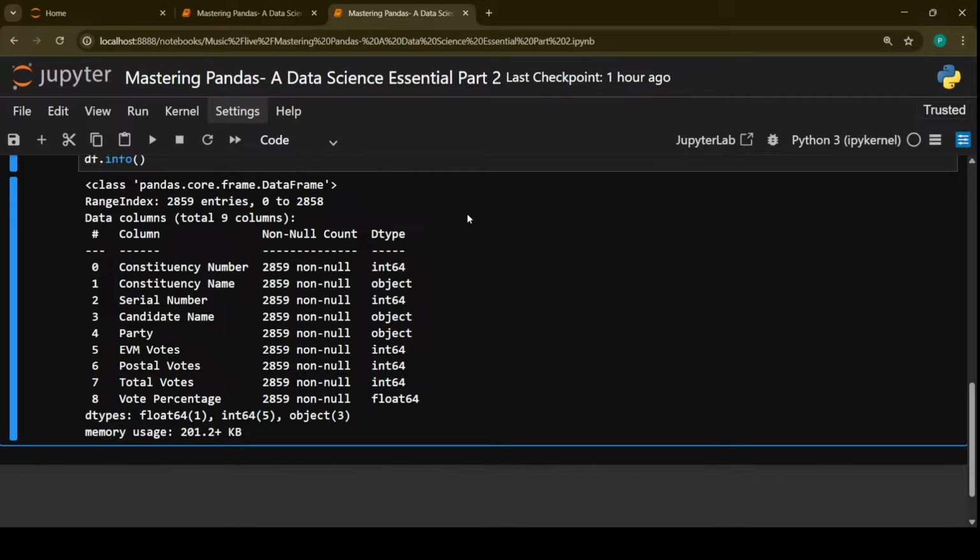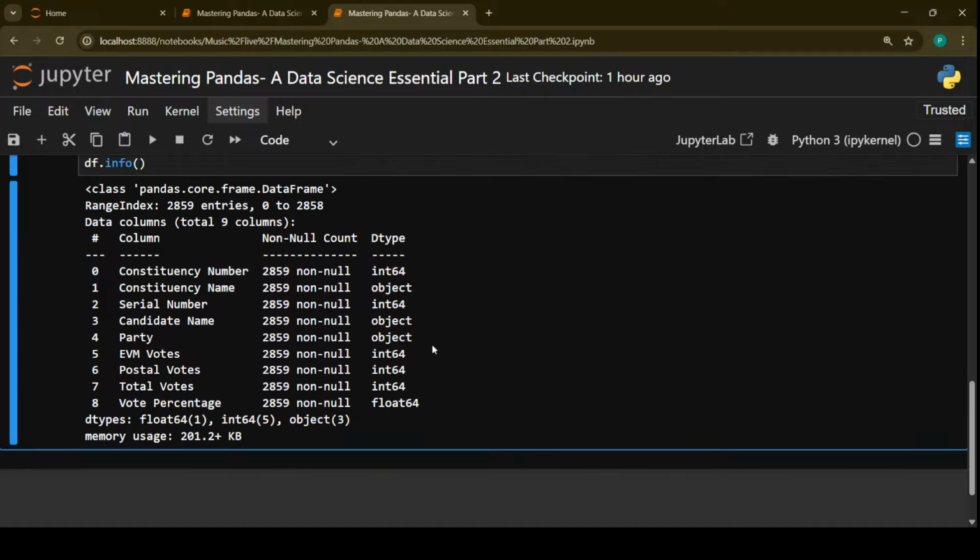Now if you want to check the data type of each column: constituency number is integer 64, name is object, serial number is again integer 64, candidate name and party are object, EVM votes, postal votes and total votes are integer 64, and the vote percentage is float, okay. So this is what we have derived till now from this.